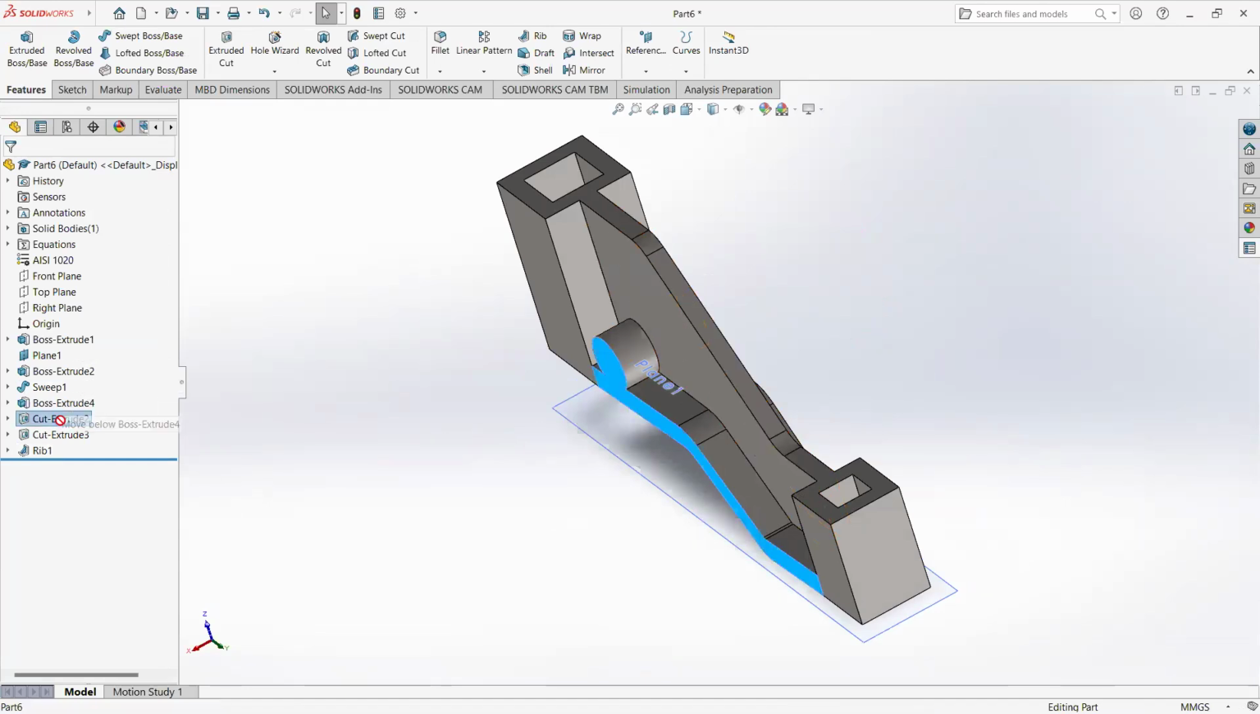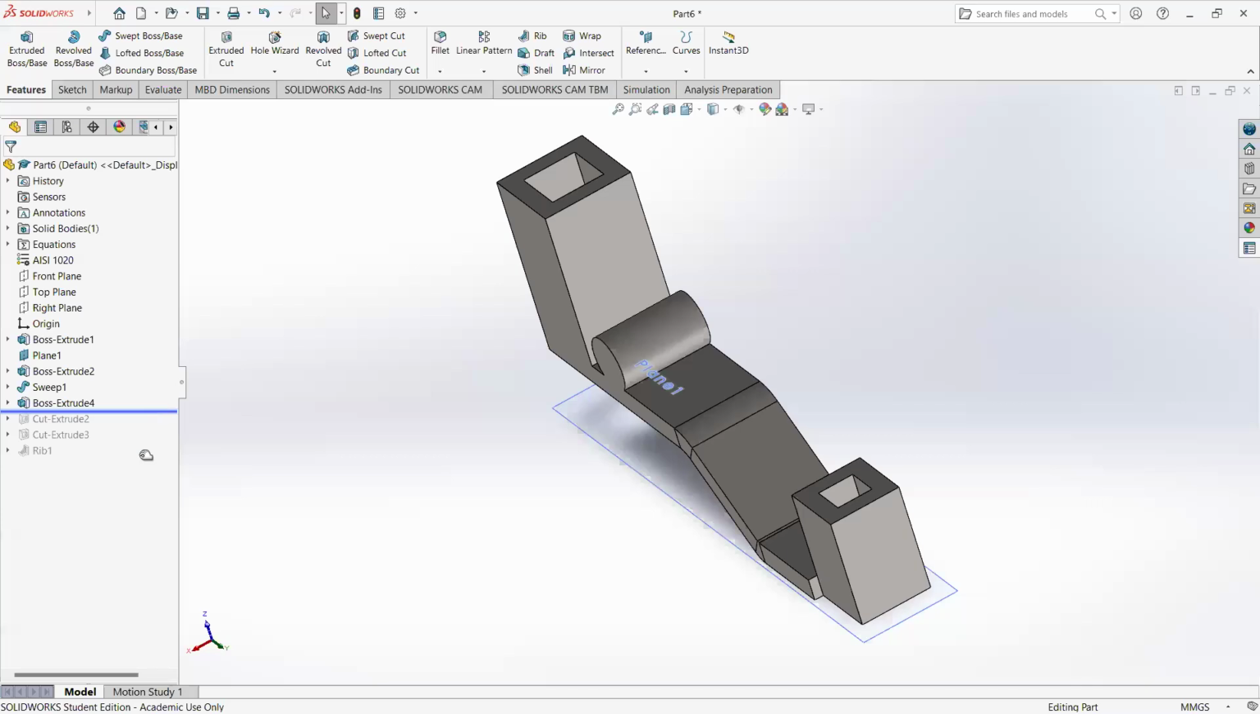So for instance, if I drag this cut up above, it won't let me. I can't put it there because I need that sweep in order to cut. But to avoid things like that, it's easy to roll the model back. I can make my changes, roll the model forward. I can do all kinds of stuff.